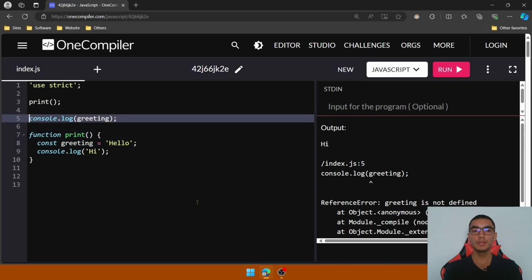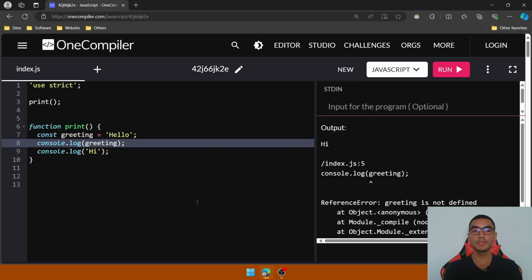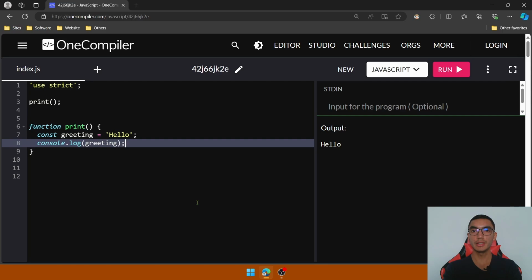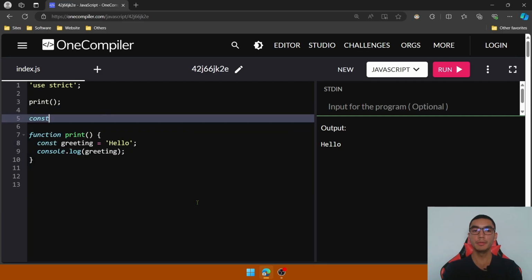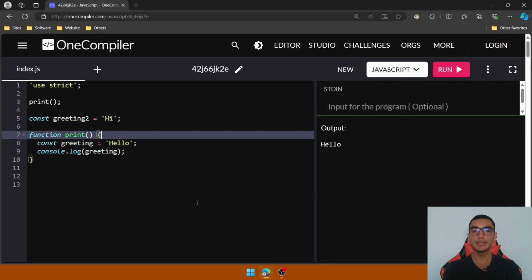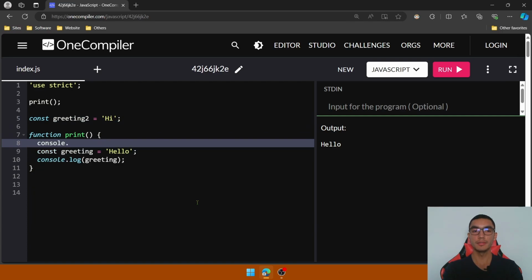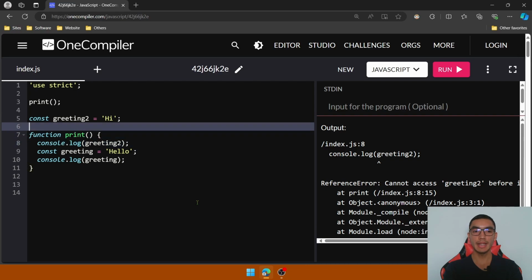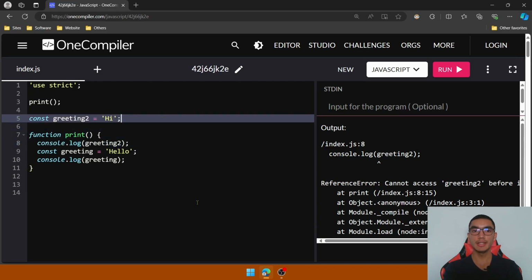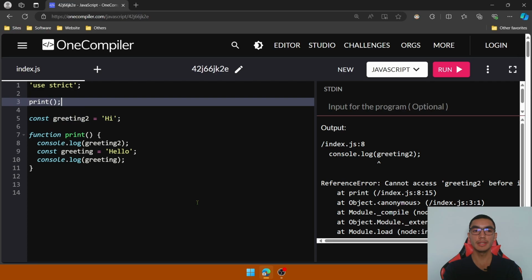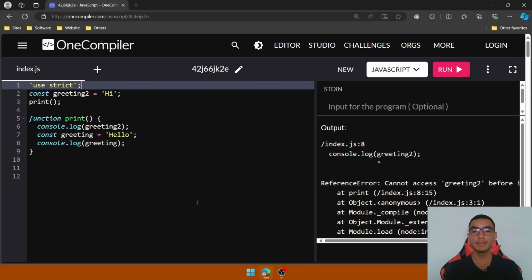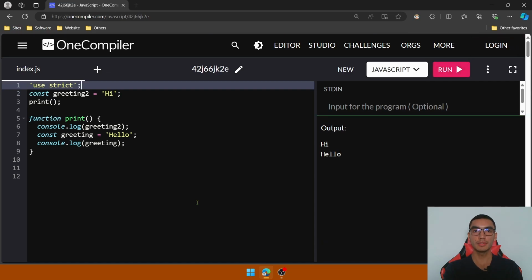So move this console.log inside of the function, remove this line, execute the code. We are in the function scope. Let's declare a new variable in the global scope and log this value into the function. And as you can see, we have an error because we're calling the function before the declaration. So we need to move the line where we're calling the function after the declaration of the global variable and execute the code. It runs successfully.